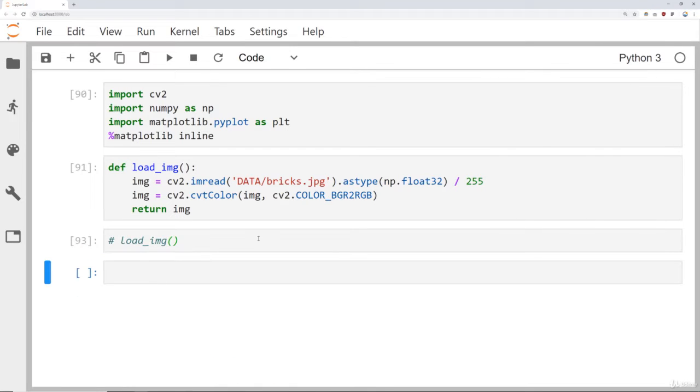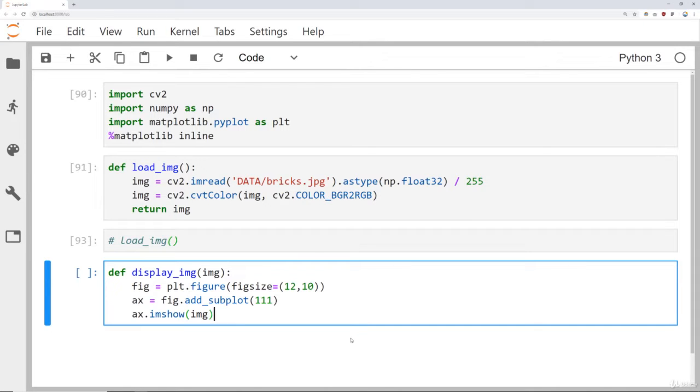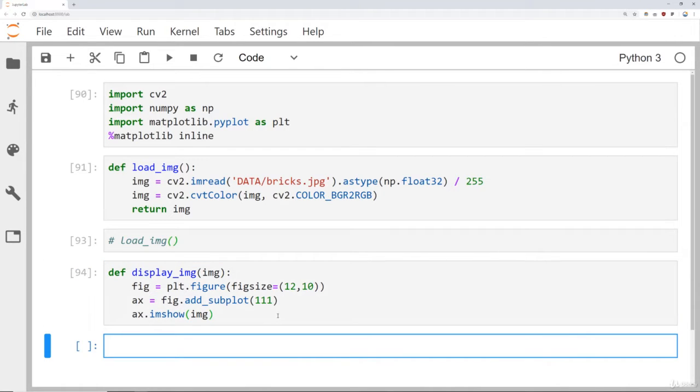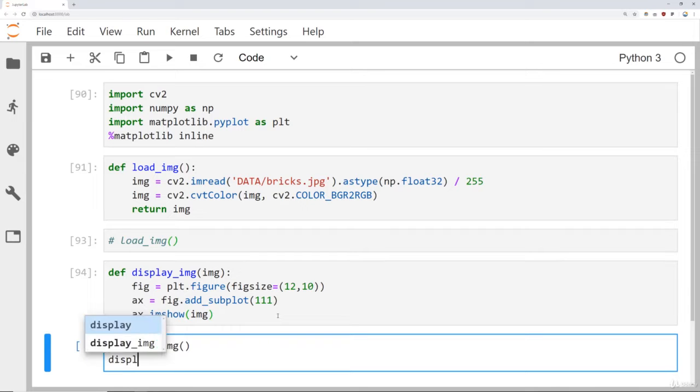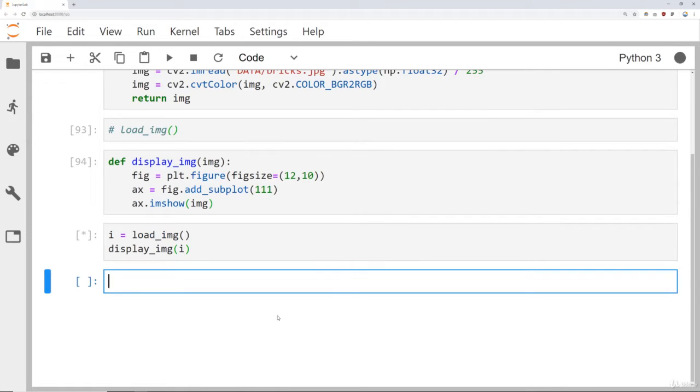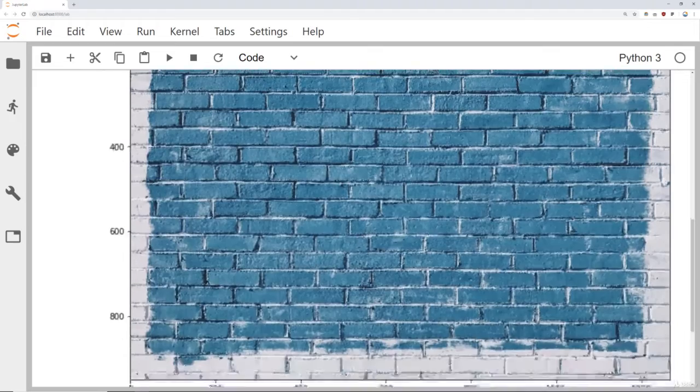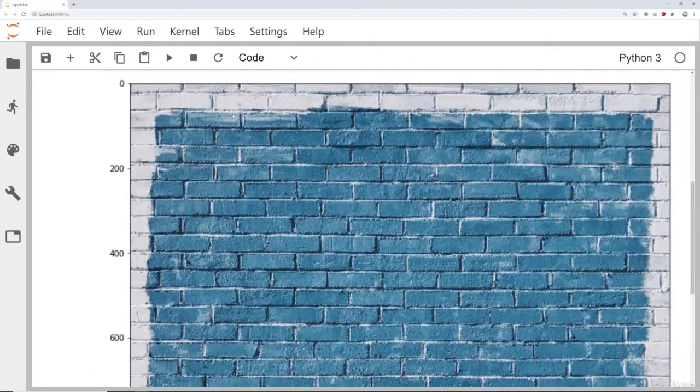Okay, so that's working. Then I'm going to copy and paste the display image function. So let me copy that. And again, I'm just copying this from the notes, and we've already seen this function a couple of times. It just displays the image a little larger. And now with these two functions, I should be able to do the following. I is equal to load image, and then display image on I. And if you run that, you should see the bricks right here. Again, it's just a white wall of bricks with some blue painted on top of it. And we're going to be performing different sort of blurring and smoothing effects.